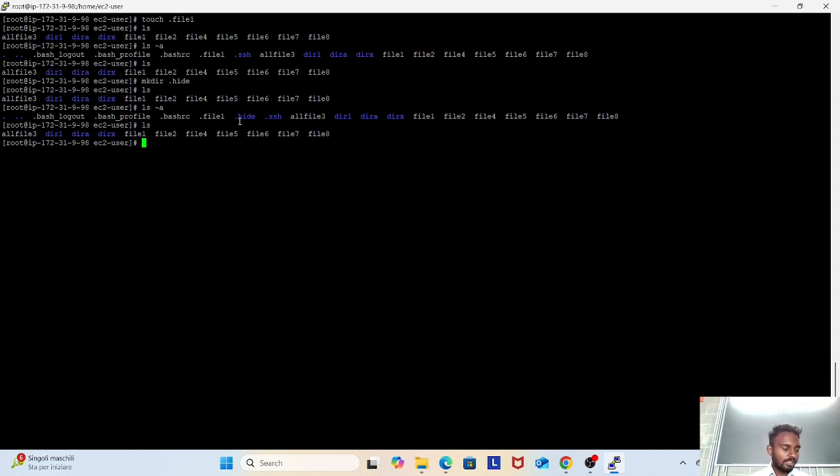Let's learn the commands to copy paste, cut paste, and delete the files. So if you want to copy the file, you write the command as cp. Then the source file that you want to copy, and the destination file that you want to send it to.